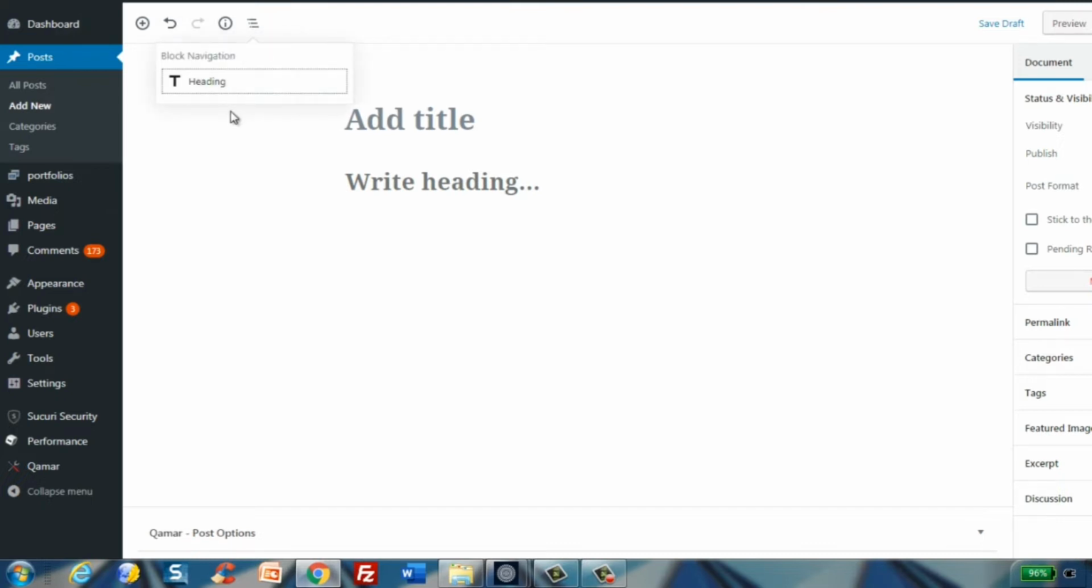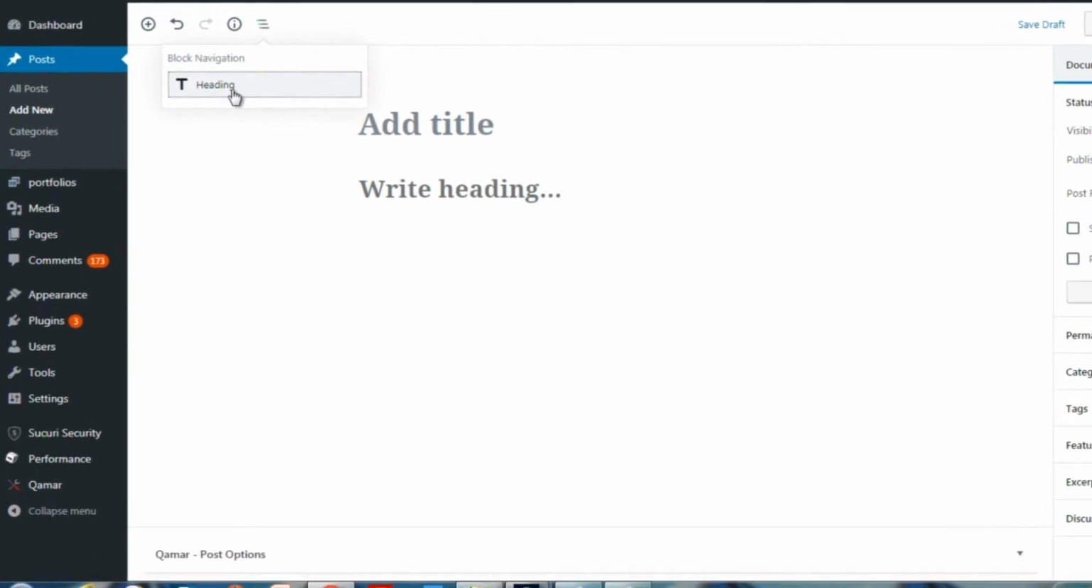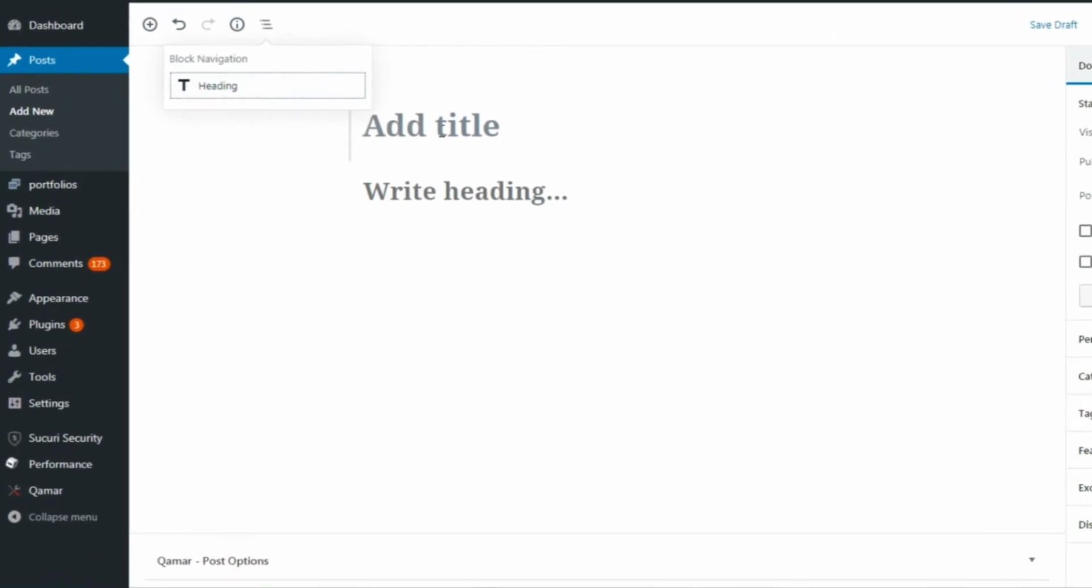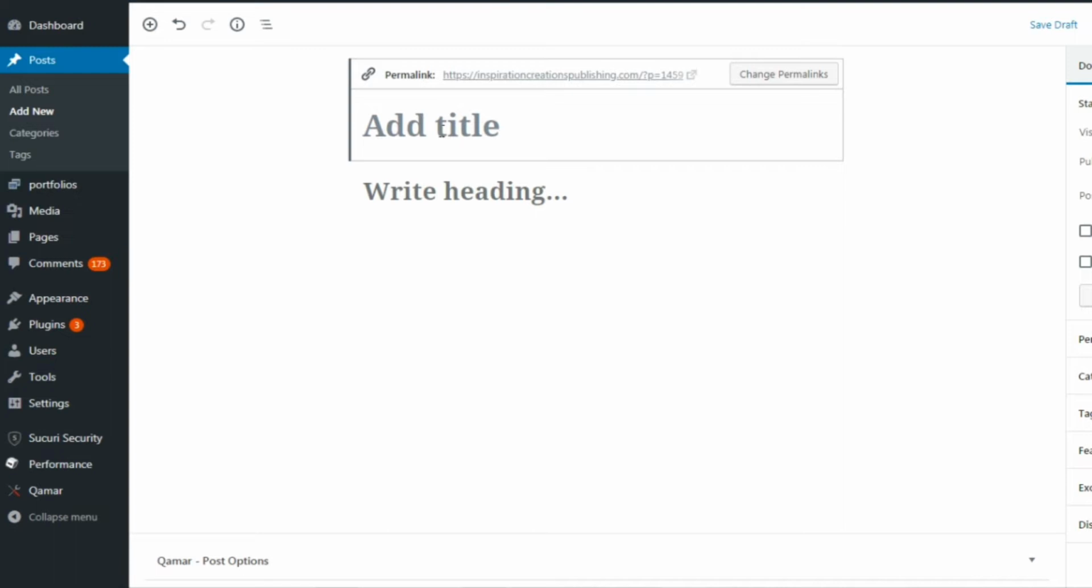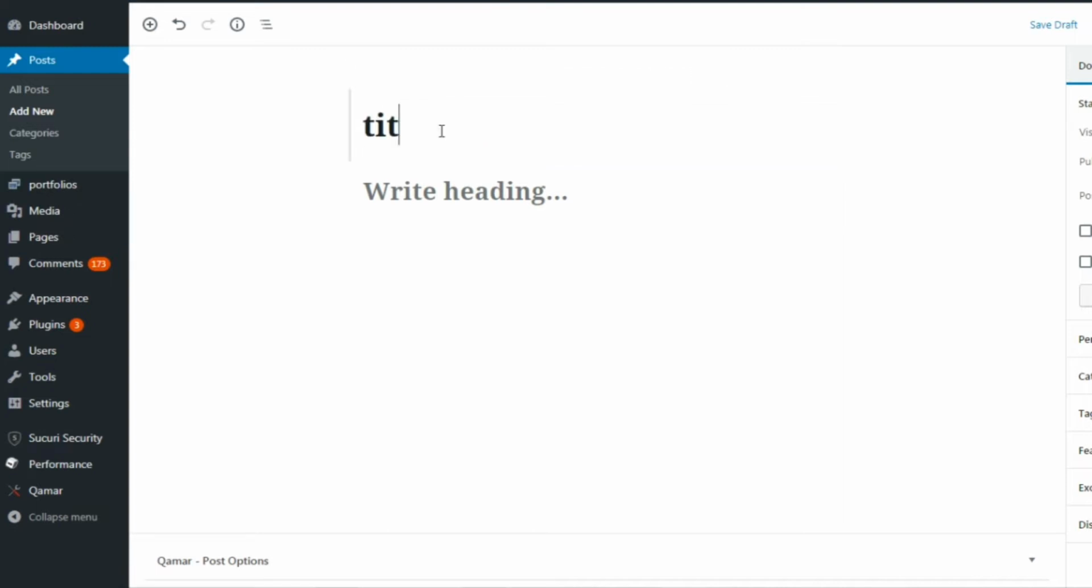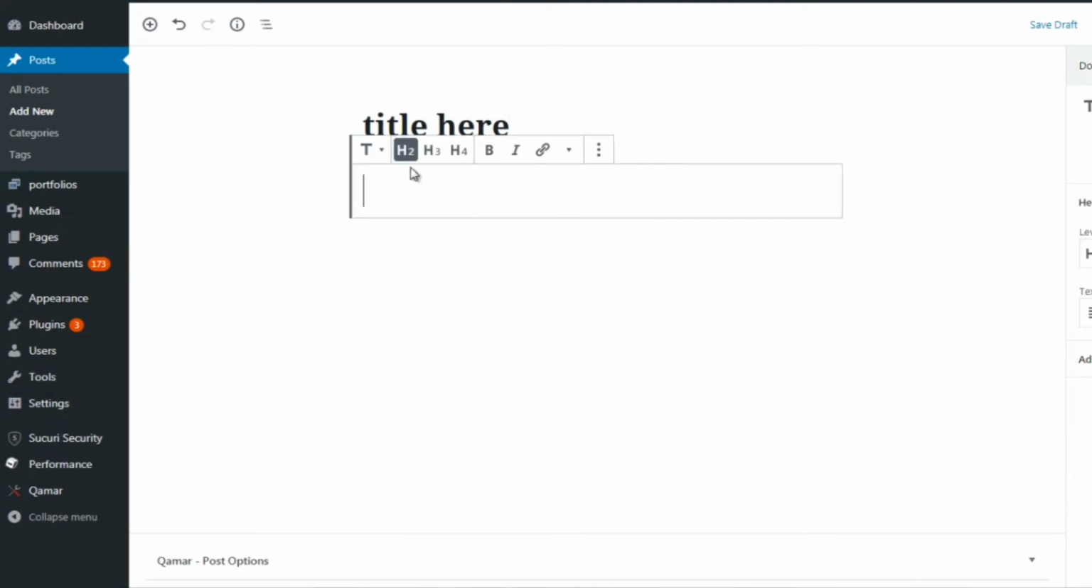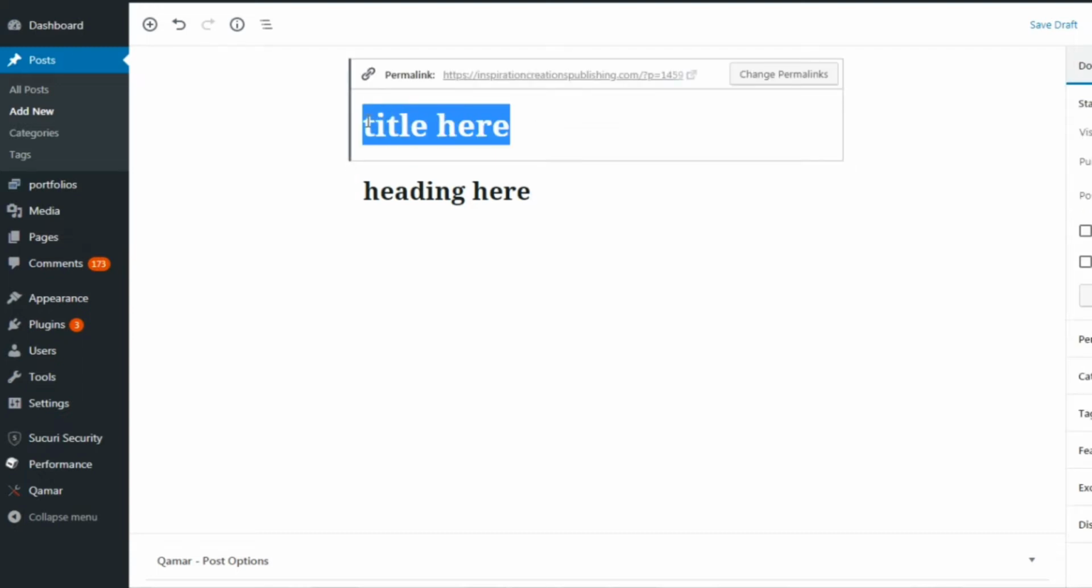As you begin to add more blocks, it will add those blocks here. Right now, as you can see, there is simply just a heading block right here. All you have to do is type in the title here, and then you can put the heading. The title here will actually become your page title, and the heading here will actually become your post or page.